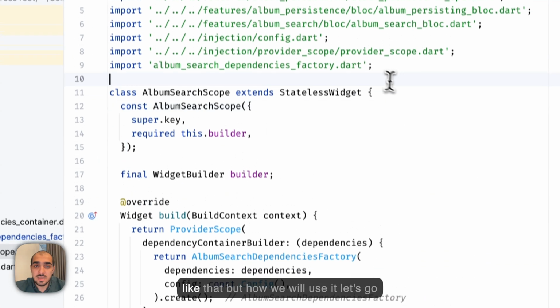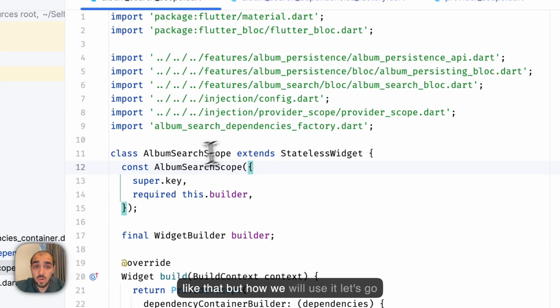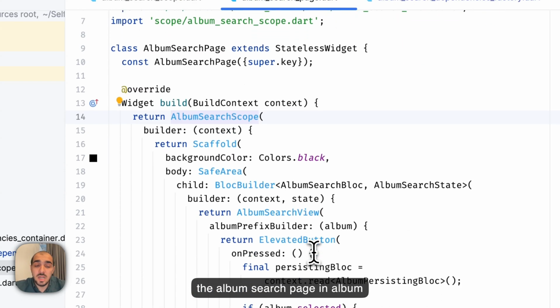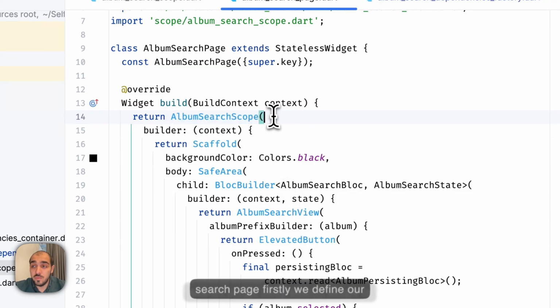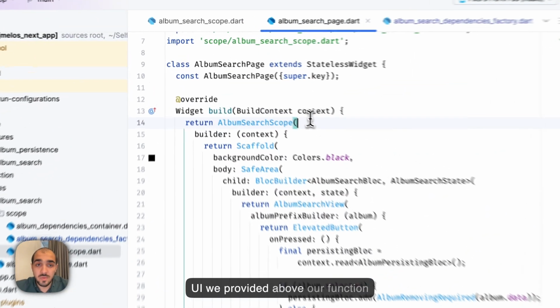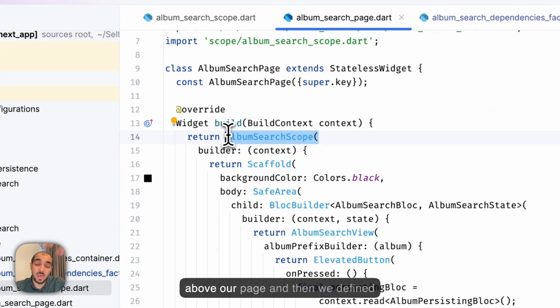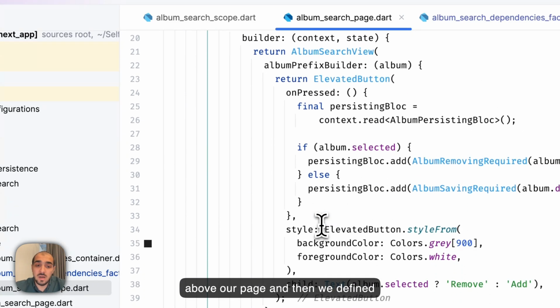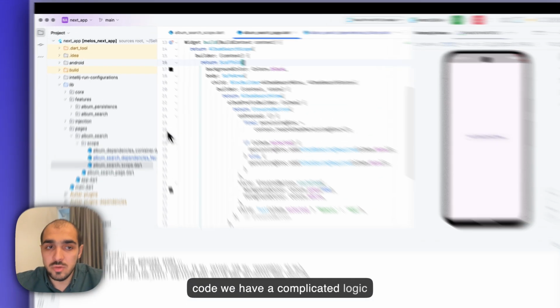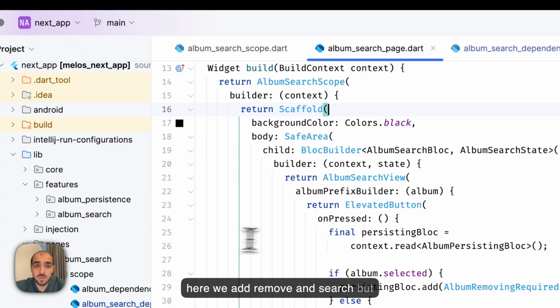Yeah, scope is something like that, but how will we use it? Let's go to the album search page. In the album search page, firstly, we define our search scope, okay? Search scope is just a widget. We can use it anywhere in the UI. We provide it above our function, above our page. And then we define our UI code. As you can see, it's simple code. We have complicated logic here. We add, remove, and search, but we have a simple UI.